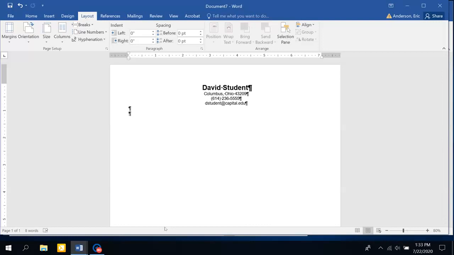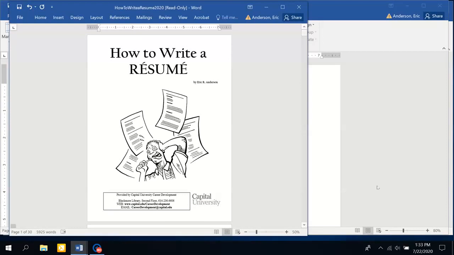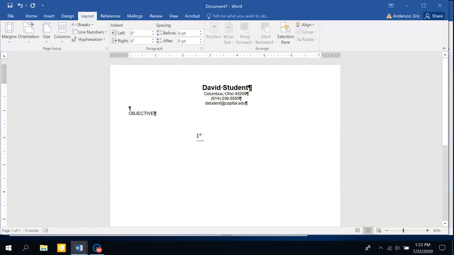Normally, the first section that you're going to have is going to be an objective. In the How to Write a Resume booklet, which we're using as the guide for this, there is a little bit more detail about why you would or would not include an objective. So I'm going to hit the Enter key, and then I'm going to put my objective in for this student. A part-time retail sales position.